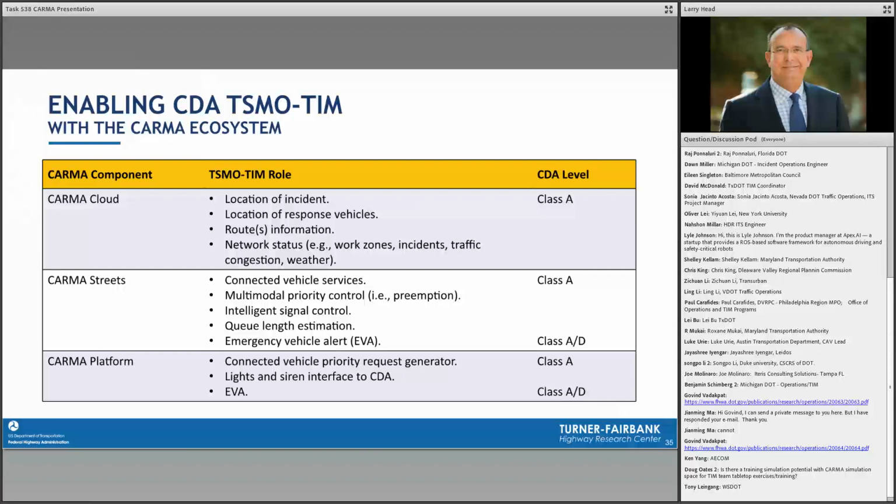So if we think about what this could do for us, and what CARMA Cloud could do, what role could it play in a traffic incident management system for TSMO? It could provide information like the location of the incident, where the response vehicles are, the routes the vehicles are going to take when they're responding to the incident, the status of the network, like where are the work zones, where are there other incidents on the network, where's the traffic congestion, is there weather impacting the network, such as flooding or snow and ice and other things.